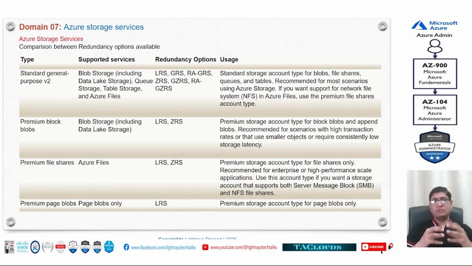The third one is also file shares. It will be very good, high performance, and scalable, and it supports both server message block, SMB, and NFS. Both are supported.